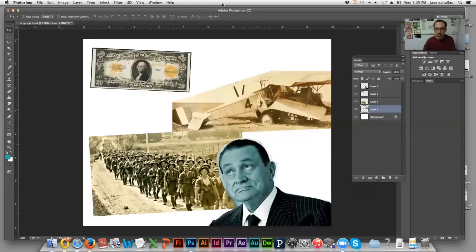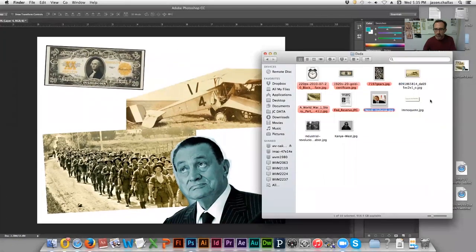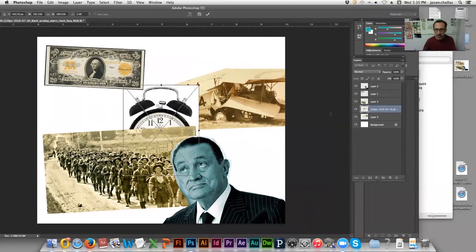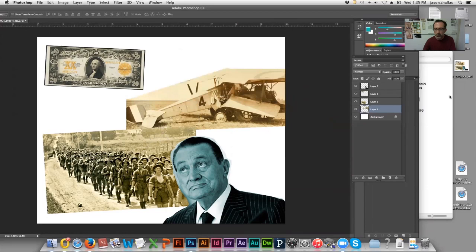The thing that will take some time is really refining or manipulating this collage. So I'll grab some of these other files that I have, and again, if we drag them right to the background, we get these big X's, so don't do that. Hit the Escape key and get out of that.